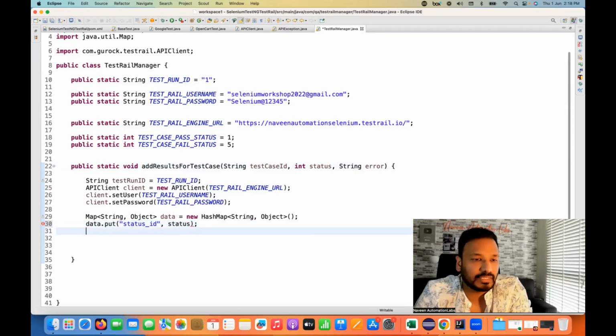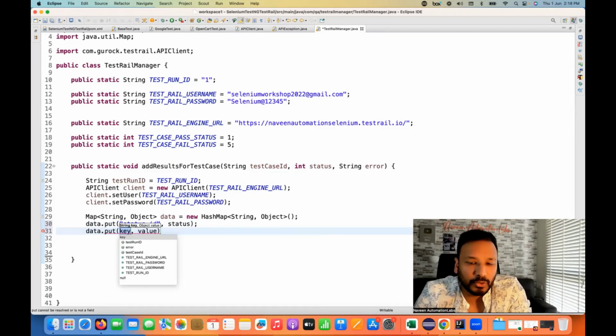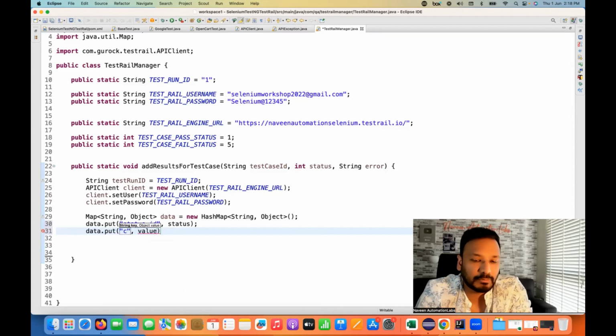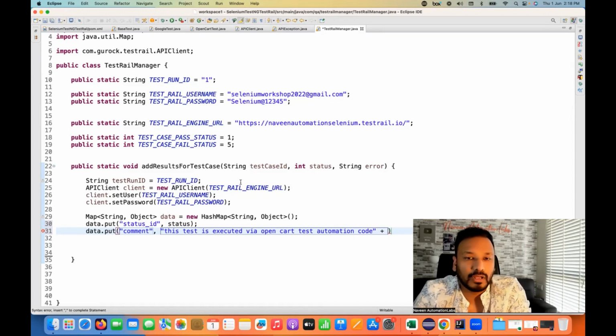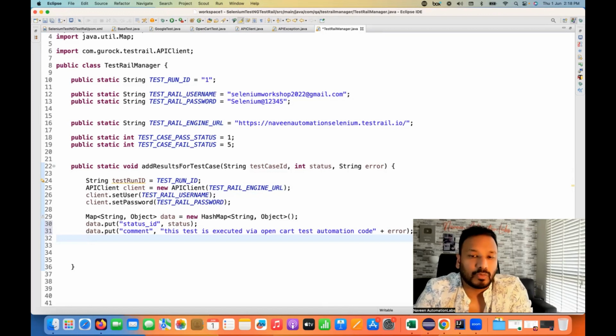And then after that, I'm going to write data.put one more thing: do you want to provide any comment along with that particular test? So I'm going to write one comment over here. And what is the value? I'm writing one simple value, that this test is test automation code. Something like this. And then I'm appending it with whatever error you are supplying, dot error here.